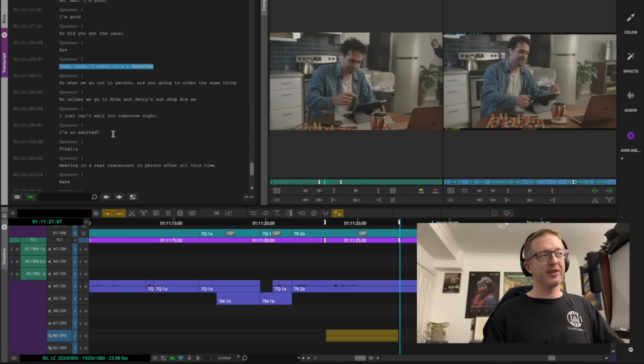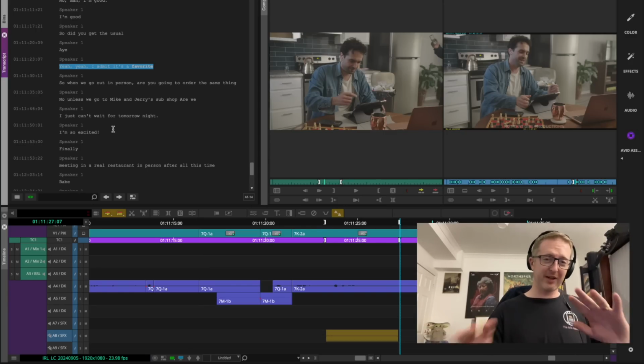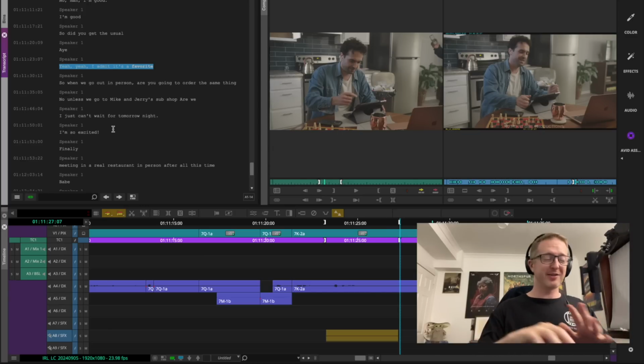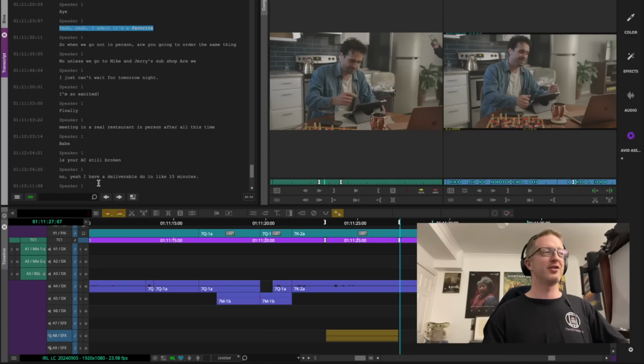So this alone, like if this had been the only update in this version of Media Composer, I admit I would have probably still been quite happy. But I'm glad it's not. I'm glad we're getting the other stuff too. But this is a very, very welcome change that's been made here.